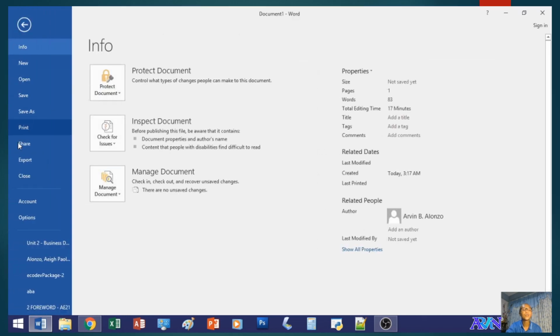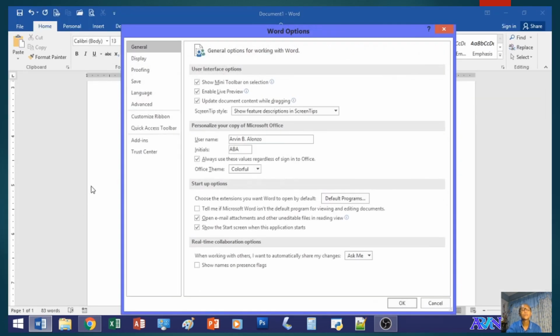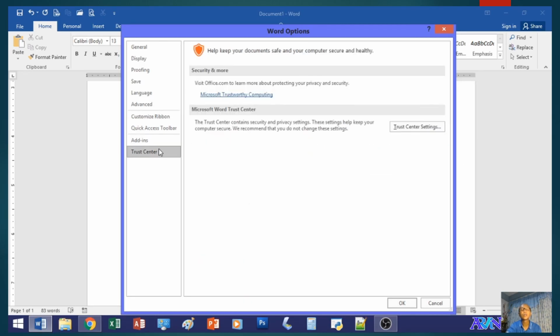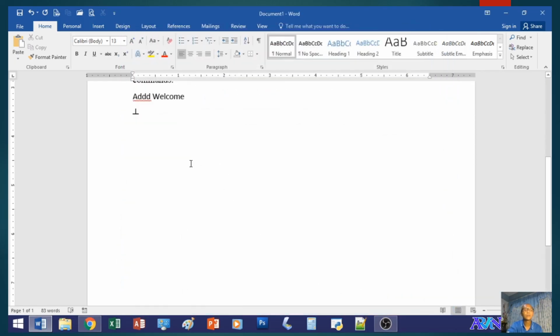That's under Options. Then we can have Add-ins if you are working for more advanced features of Microsoft Word. And you can also have the Trust Center if you would like to protect or give security to your Microsoft Word document. That's all about the options of Microsoft Word.